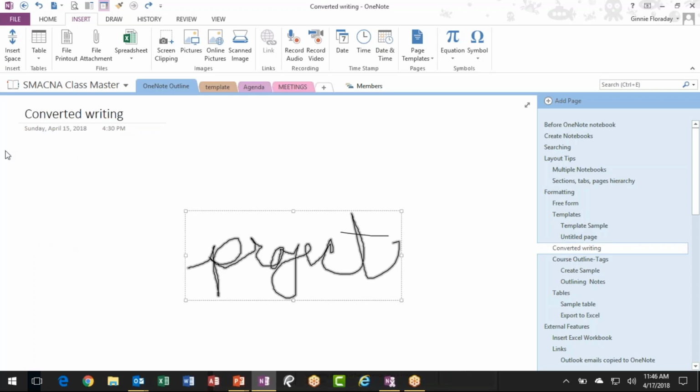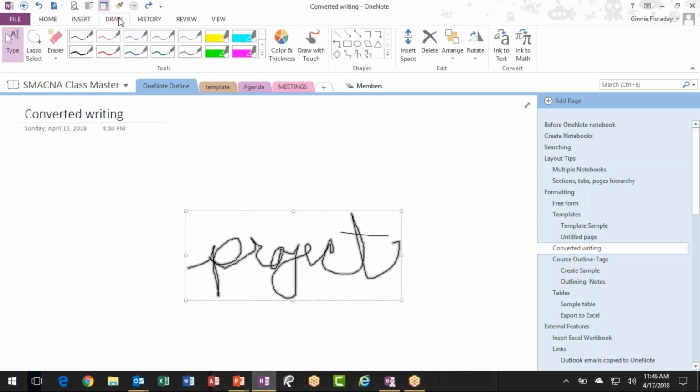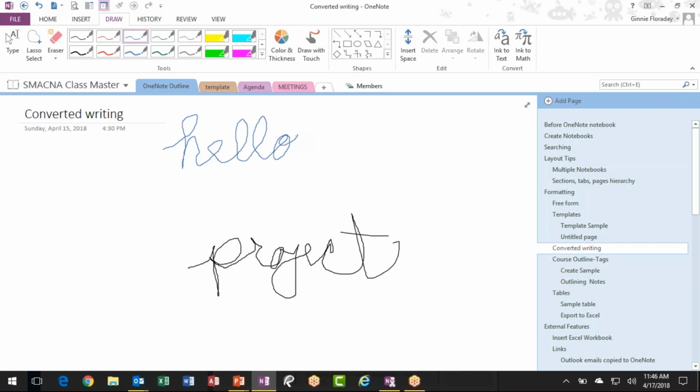I just used my mouse and went into the draw mode and picked one of these pens and then wrote project. Right now I'll write hello. It's not really meant to be used with the mouse, but I want to show you something here. I'm going to hit the escape key so that it cancels and I'm going to go back into typing.